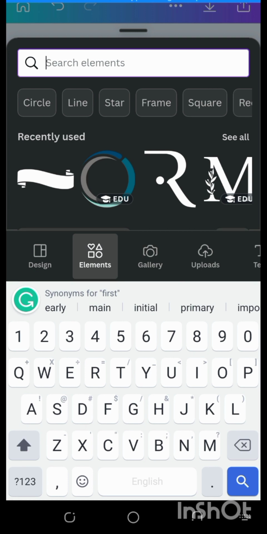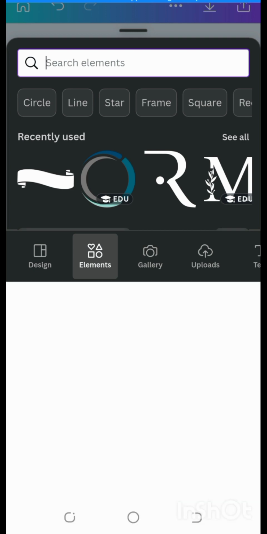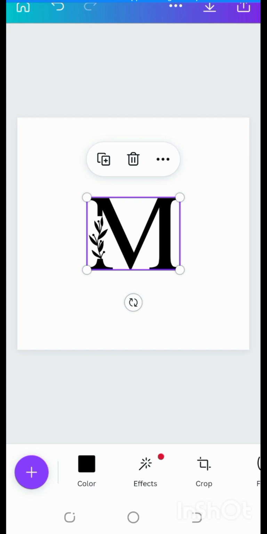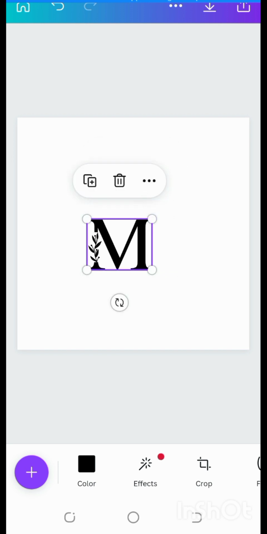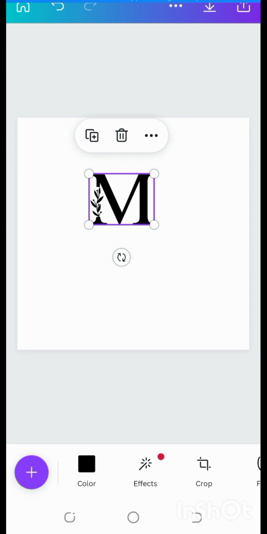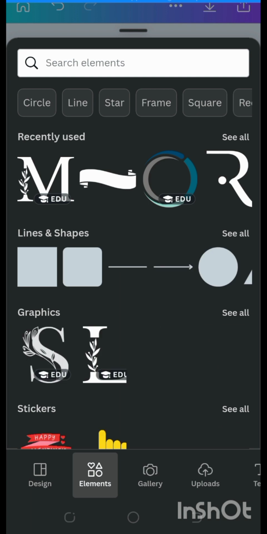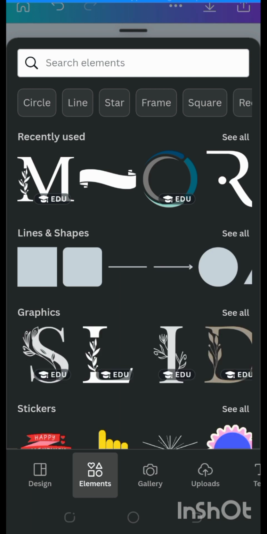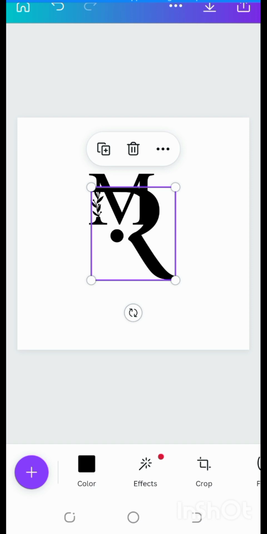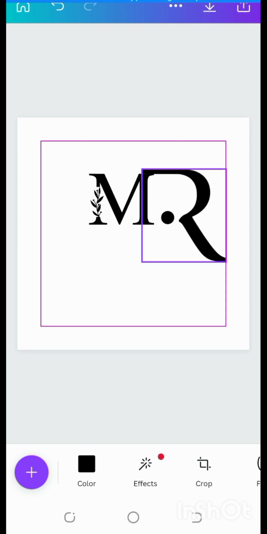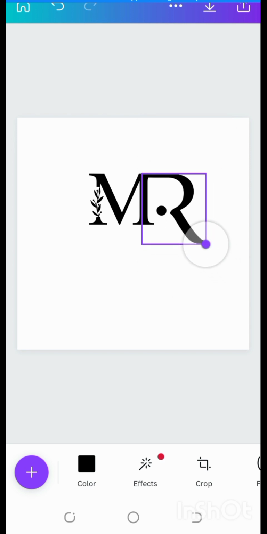Under elements, you pick an icon that you want to use. All right, pick your icon. I've picked my icon now. All right, this is my icon. Let me resize it a little. Okay, now the next thing, I'll go back again. I need two icons. I'll pick those two. Under elements, those icons can be found. I'll resize it a little.